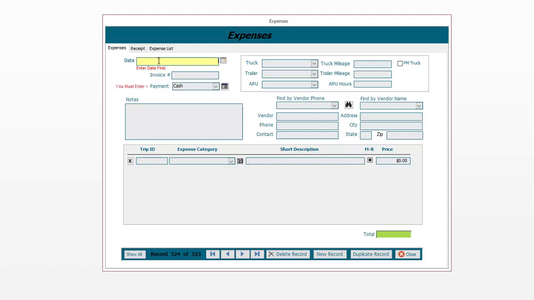You'll always enter the date in first. You can click that little calendar beside it and click the date. The invoice number is an optional field. If you have an invoice number that's on the receipt or whatever, you can put that in. It's optional. The payment method, you must put a payment method. By default, it's going to put cash in there.